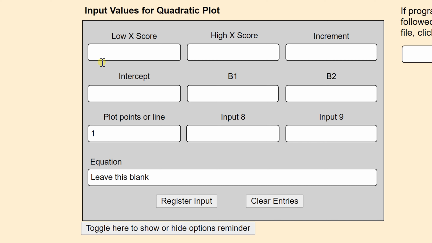The first thing I do is enter in the low score on x, on confidence in math, and the high score, and then I enter an increment, which I'm going to set at 0.5. What that does is that's going to plot the predicted y-score at values of 1 through 15 in increments of 0.5. So it'll do it at 1, 1.5, 2, 2.5, and so on. The smaller you make this value, the more points you'll get.